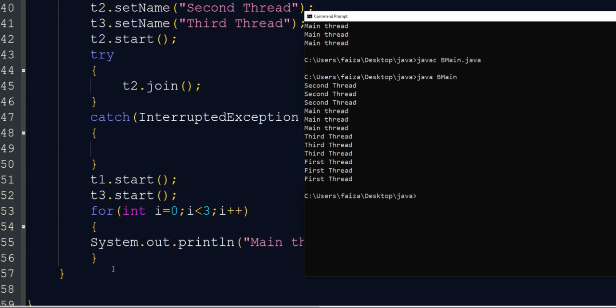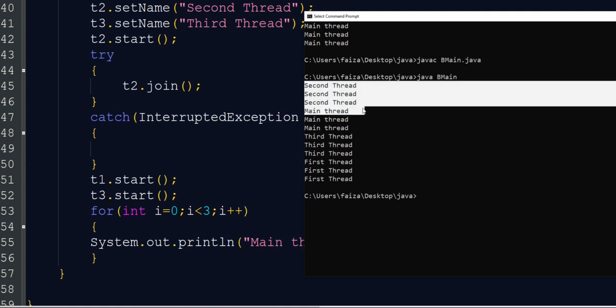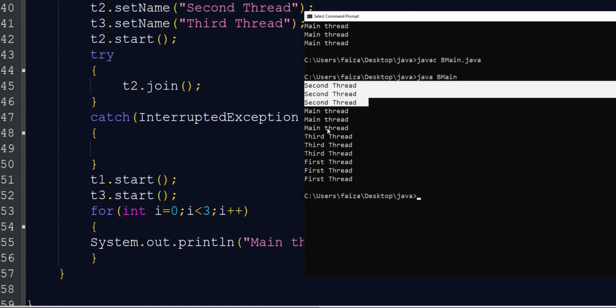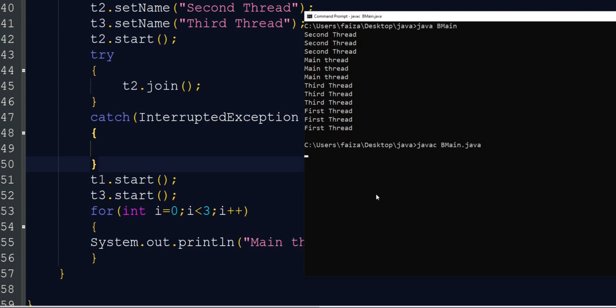So it is not necessary that T1 executes first, then T3 and then the main thread. That is up to our JVM. Only T2 will execute first because we called the join method with T2.join. Because of only this, the second thread executed first. Then the JVM decided, in this situation, that the main thread executed, then the third thread and then the first thread. If we run one more time, maybe the result will change.